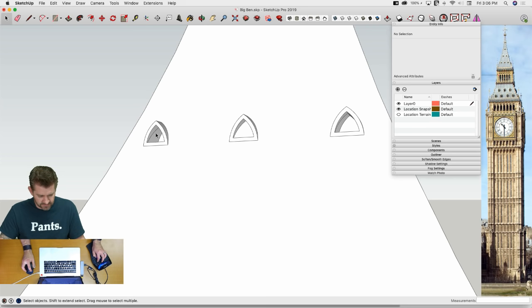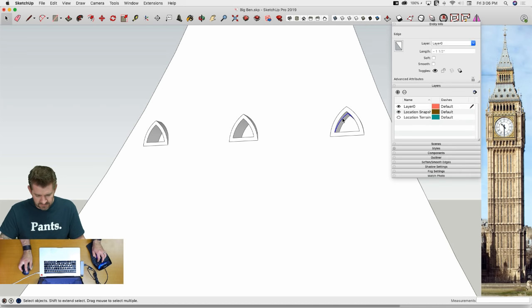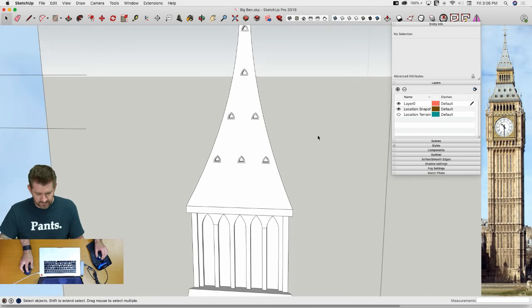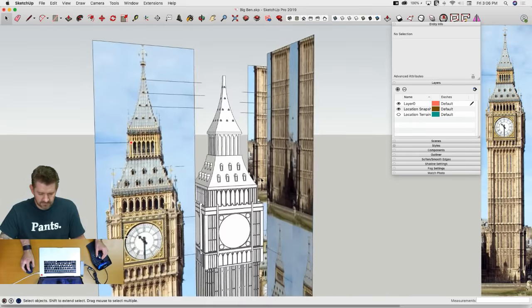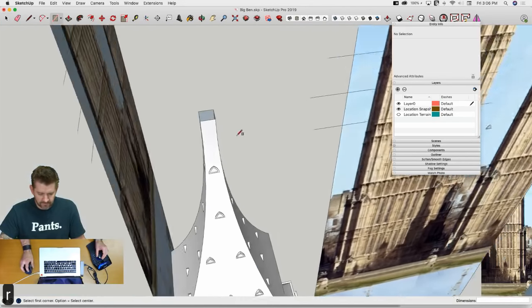That's what I should have done the last one. Just double click the surface to get all the edges. There we go. All right. Woo! Super sweet. That's right. Looking pretty amazing.